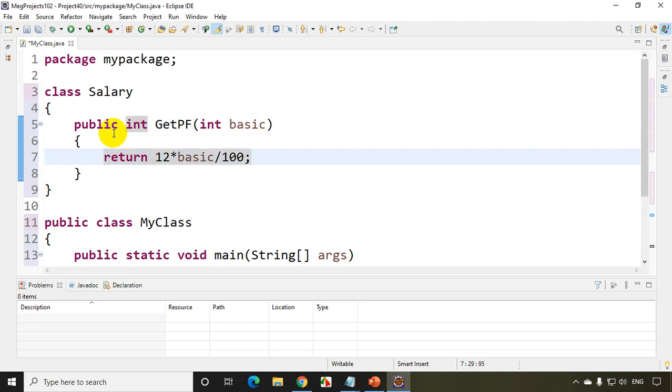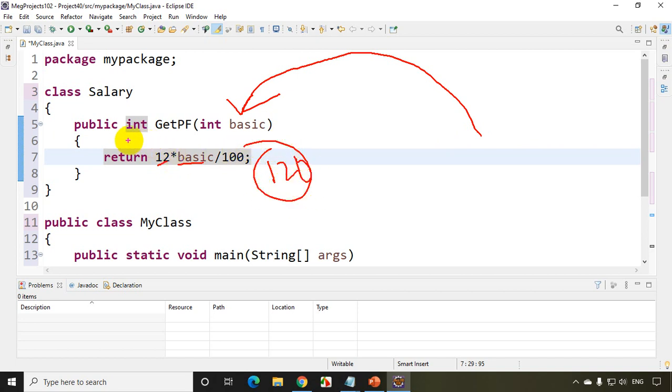So that's how we calculate. So for this method, I'm giving 1000 as input. What will be 12% of 1000? It's 120. So what this will do here is 12 star 1000 divided by 100, so this will return 120. So this method will calculate 12% of basic.